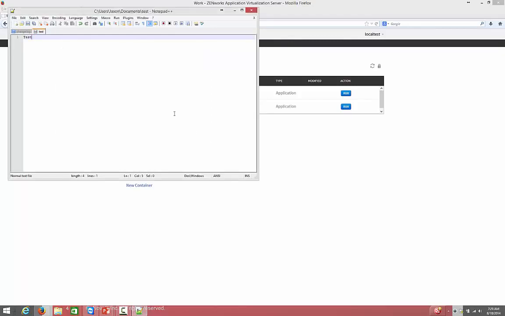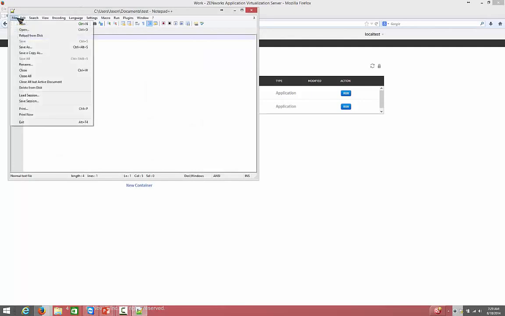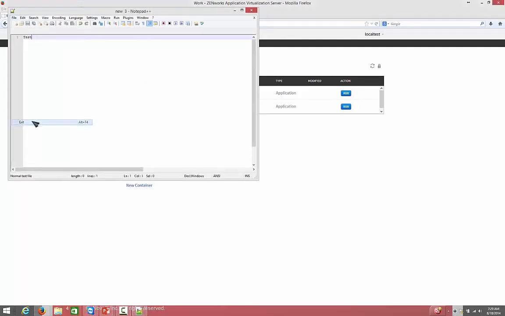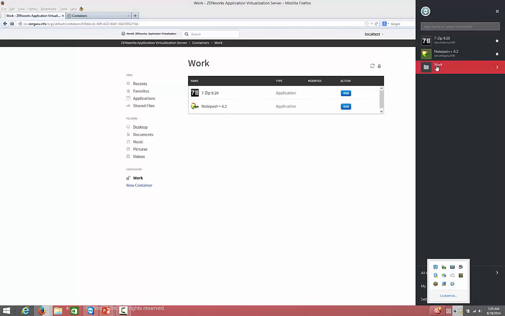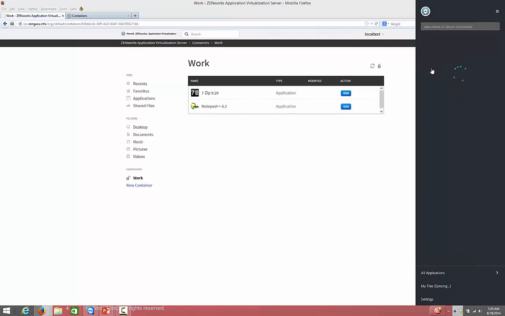So I can go ahead and create my test document here. I'll save that, and now I've got a document that I can work on. Now I can also access that container from the plugin. So you'll see here in the plugin console I have this work folder, and when I come to that work folder, because I've already unlocked it from the portal, I see the applications here.